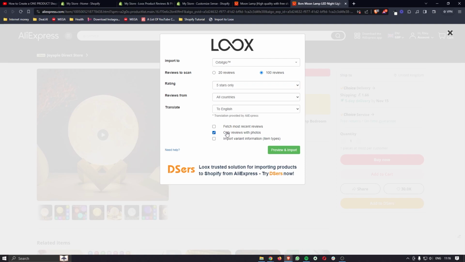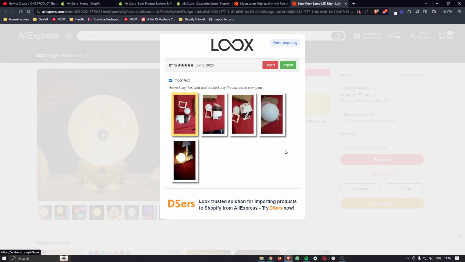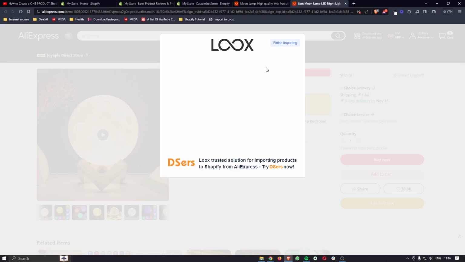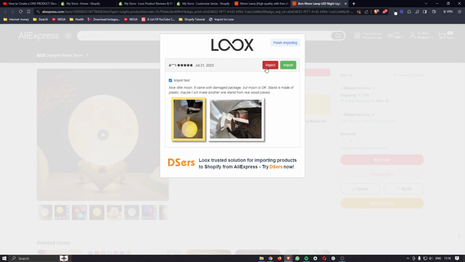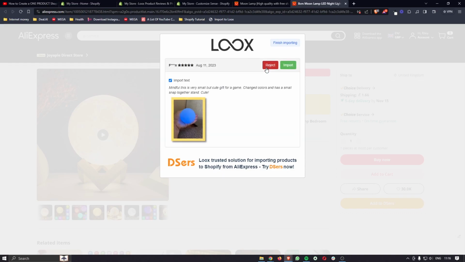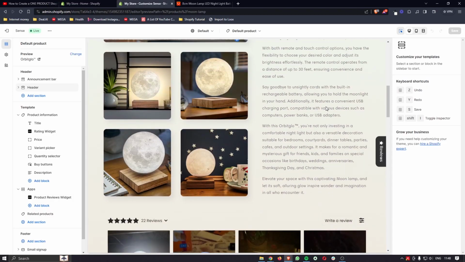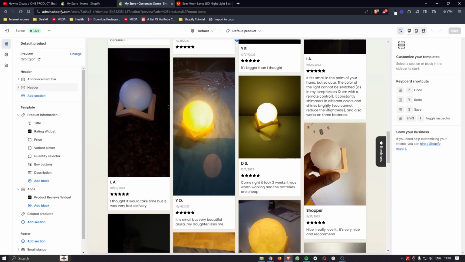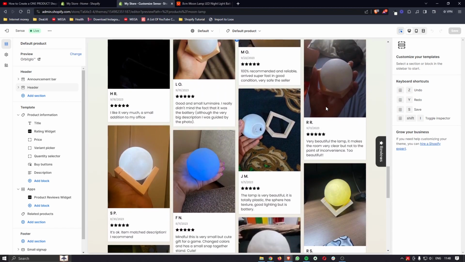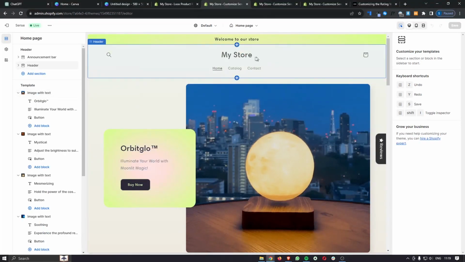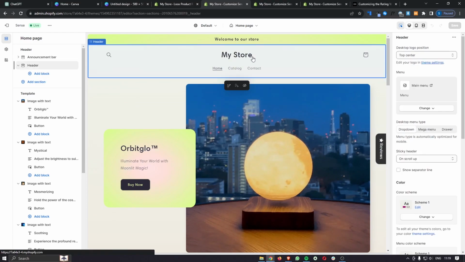Apart from the option that says only reviews with photos, make sure this is checked, and then click Preview and Import. Loox will then show you all of the reviews for this listing, and you can simply either import these or reject these from your store. Once you have finished importing your reviews, go back to your Shopify product page, and these reviews will have automatically been added.